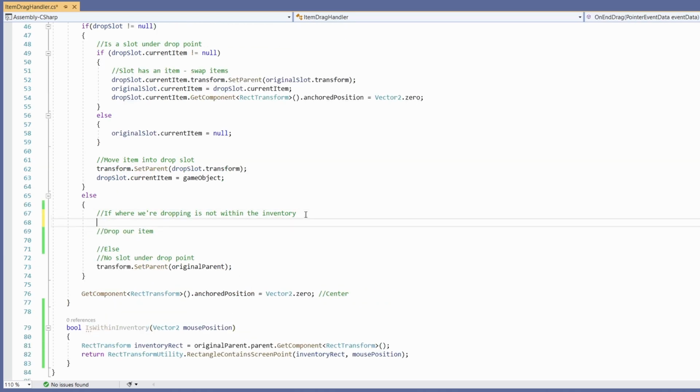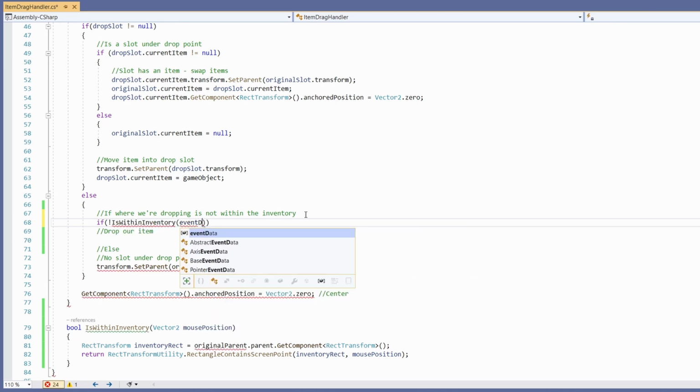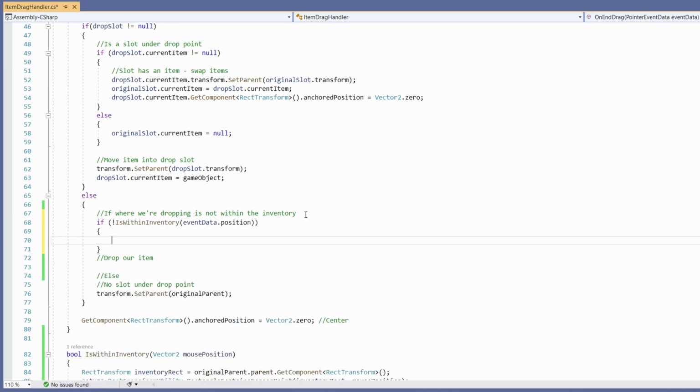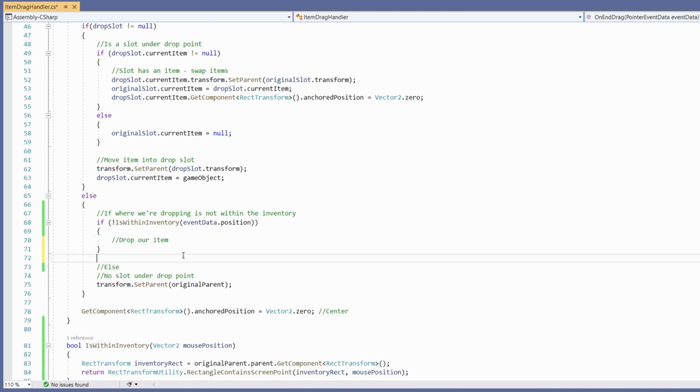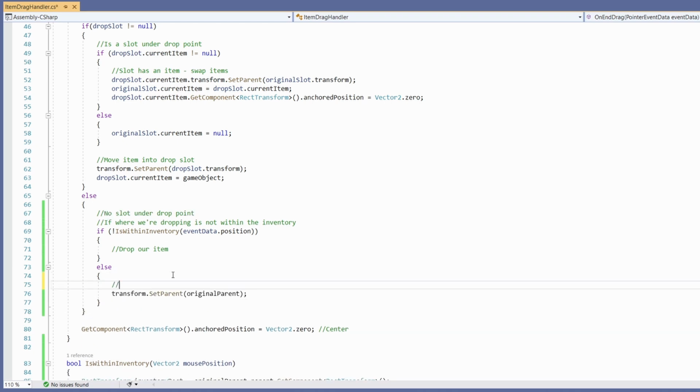We'll be able to go if, and we want this to be if it's not within the inventory, so we do an exclamation mark to say not, then IsWithinInventory, brackets, and remember we found that eventData.position. Cool. And in our braces is where we're going to want to drop our item, and then like we said, we're going to want an else where we're going to put our transform SetParent to the original parent. So this else is going to snap back to the original slot.